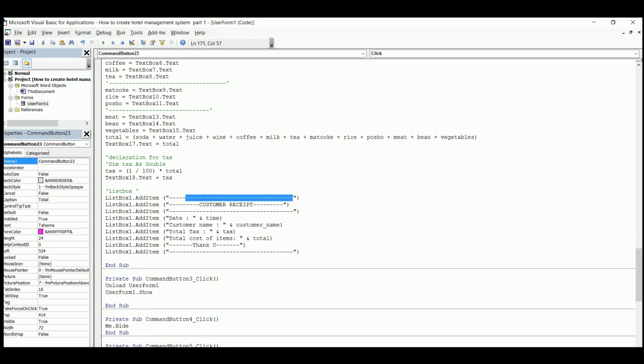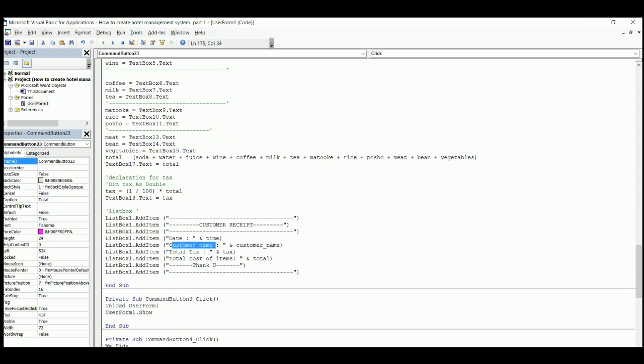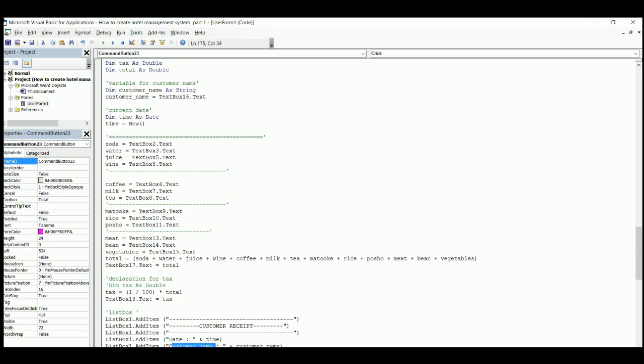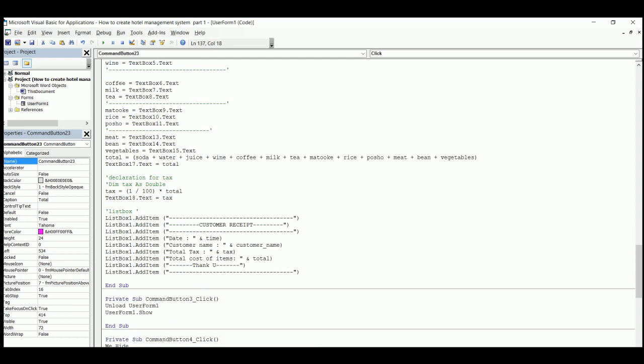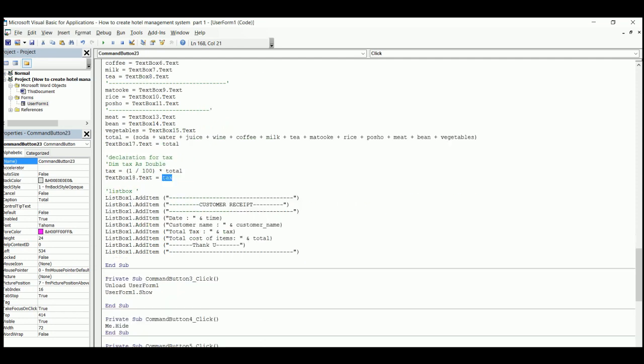This is just a line, that's the customer receipt you saw in the previous program, and this is the time which I declared somewhere around here. And then this is the customer name, which I think you have been seeing with me, following me. This is the customer name I already have here. And then the total tax is that, because that's where I have it ready somewhere around here, and that's all.